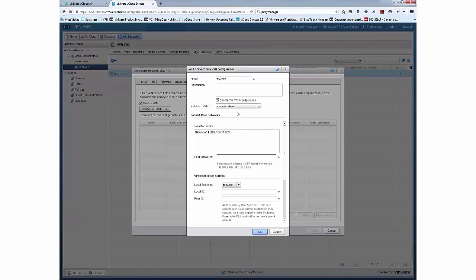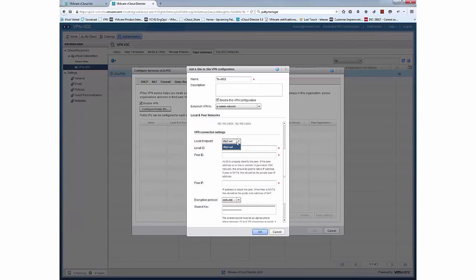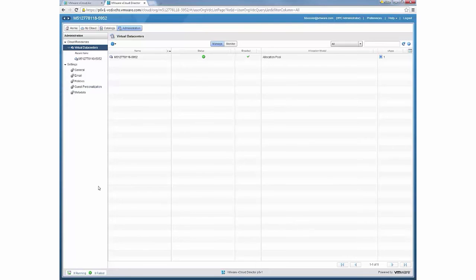Now we must first configure the phase 2 parameters, so we will select this local network being the 192.168.11.x network. And the peer network that we're going to be configuring here will be on the virtual data center 2 side, which is 192.168.22.0/24. Now, the local endpoint is configured for you. It's the external interface. The local ID is that public IP address that we caught from the Configure Public IPs section in the VPN. Now, the peer ID is going to be the local ID or IP of the remote vShield Edge. So let's go to another browser and go to that vShield Edge.